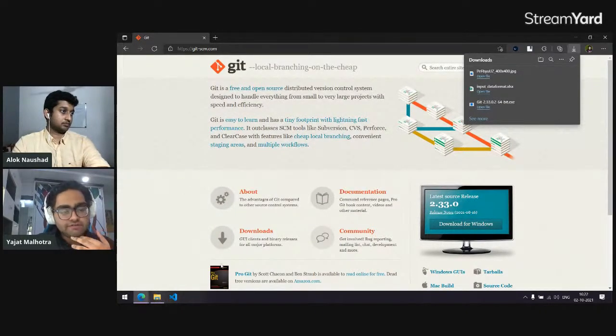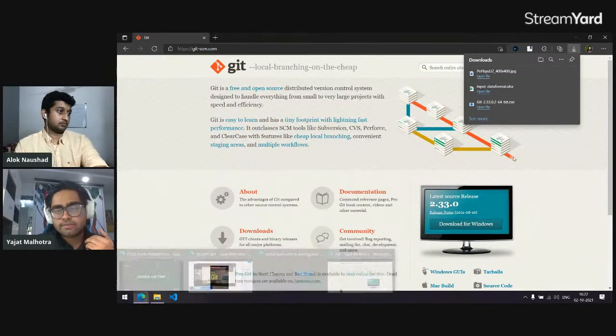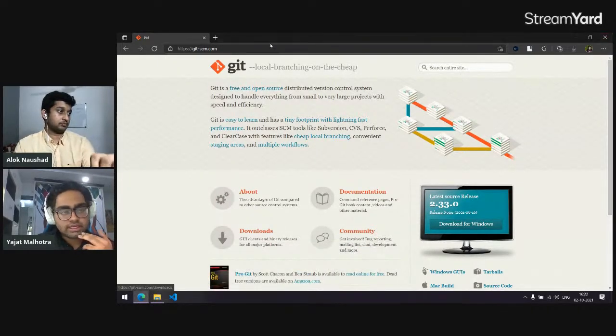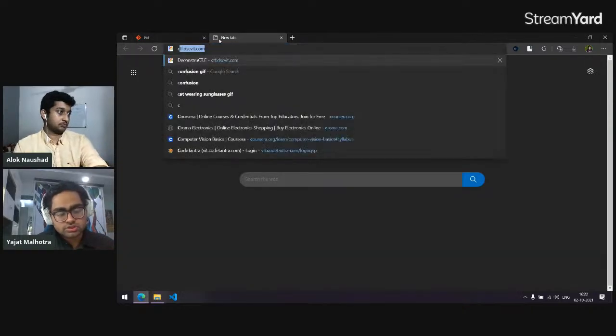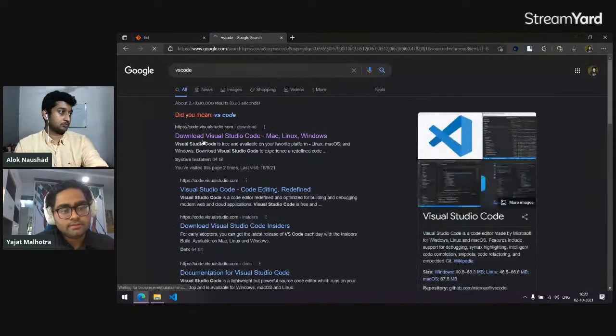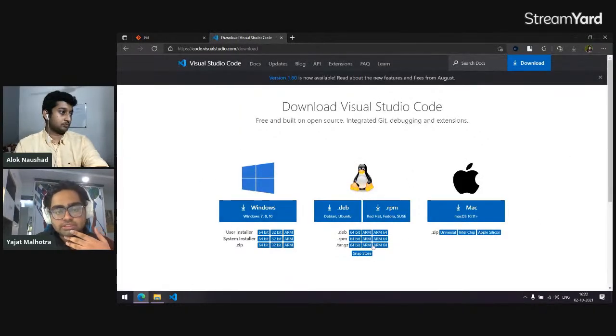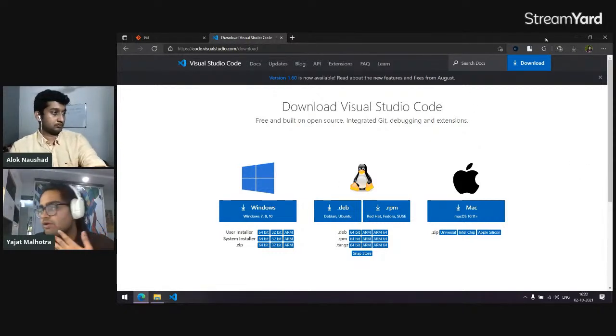So now once you have Git installed, I hope you have VS Code installed too. For VS Code also, you can just search on Google, VS Code. The first link should be good enough. Again, whichever operating system you have, just download it. So I hope you guys are done by doing that.